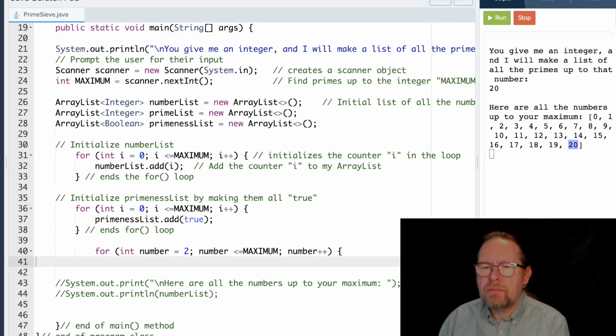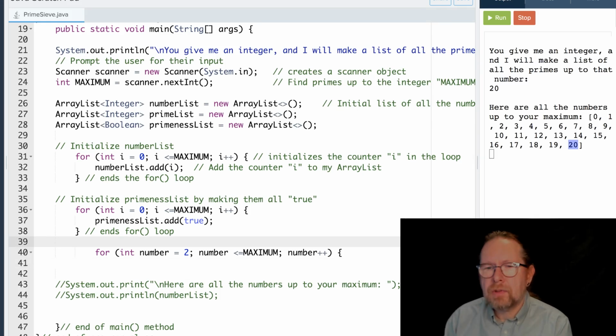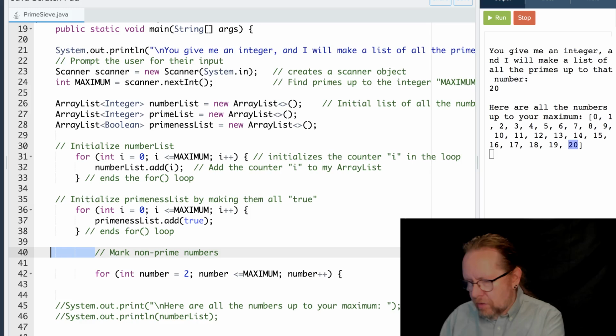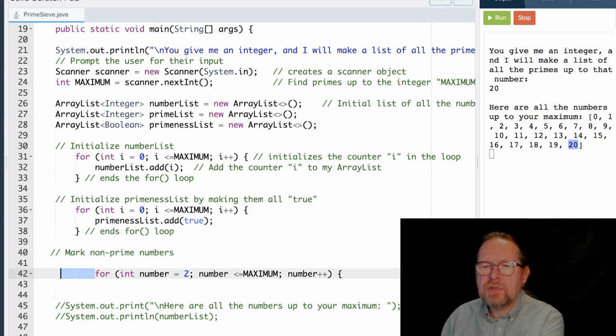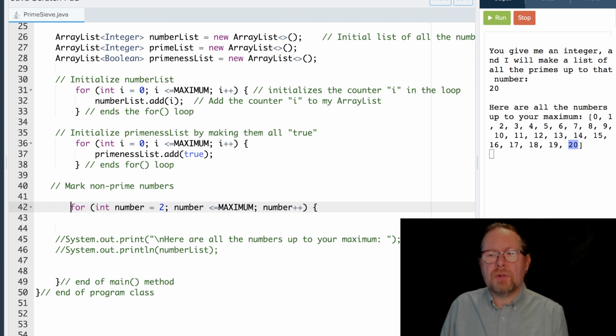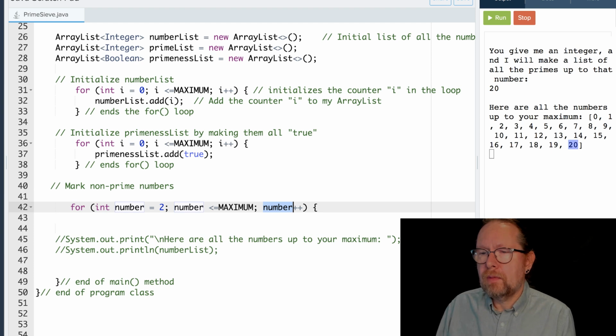And we're going to mark the non-prime numbers. So again, apologies for my indentation as I copy and paste. The indentation in the place I'm copying from is not the same as the indentation of this program. So here's my loop. I'm going to start at 2. Don't need to start at 1 because everything's divisible by 1, right? So I'm going to start at 2. I'm going to go up to maximum. We might change that to half maximum later. And then every time my number gets 1 bigger.